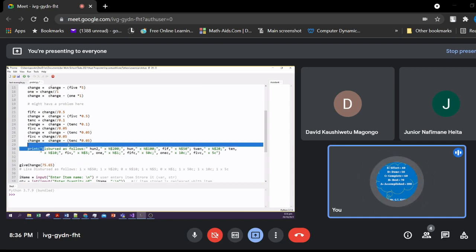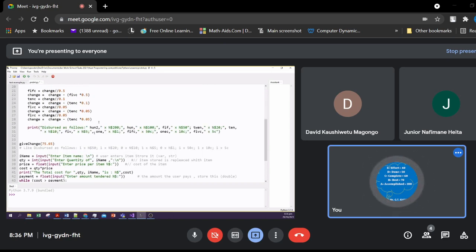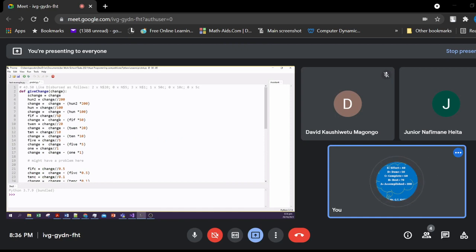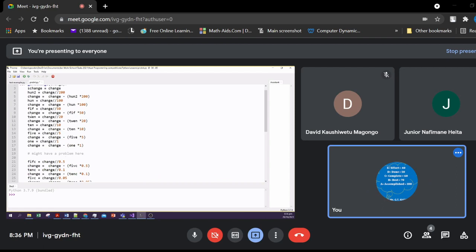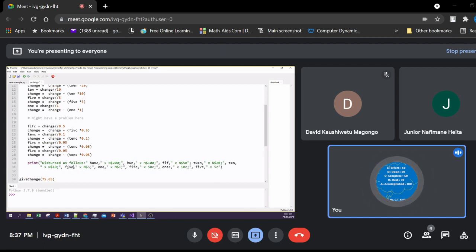So let me just see the dispersed as follows. Okay, Han2 is 200, it's over there. Han is hundreds, like this. Fifth is 50s, like that. 20 is 20s, like that. 10 is 10, like that. After 10 we have 5 with an E, not a fifth, so I just correct that. It will take the amount of 5s. If there's 0, it will just say $0.05. Okay, after 5 there's a 1, like that, it's correct. Then I want 50 cents. 50 cents is that, like that is correct.